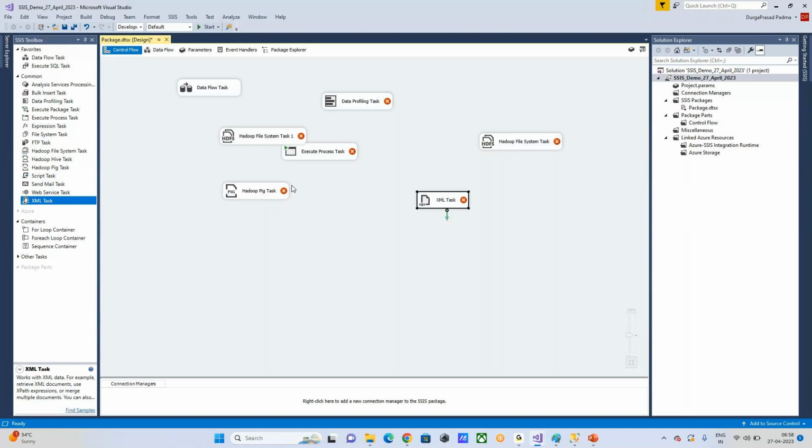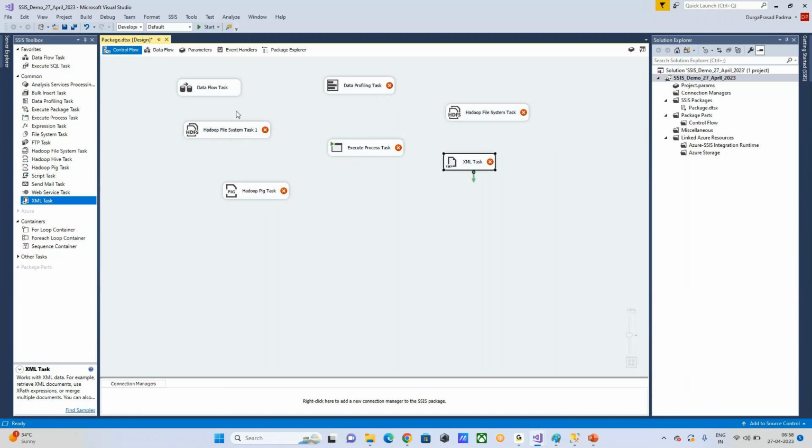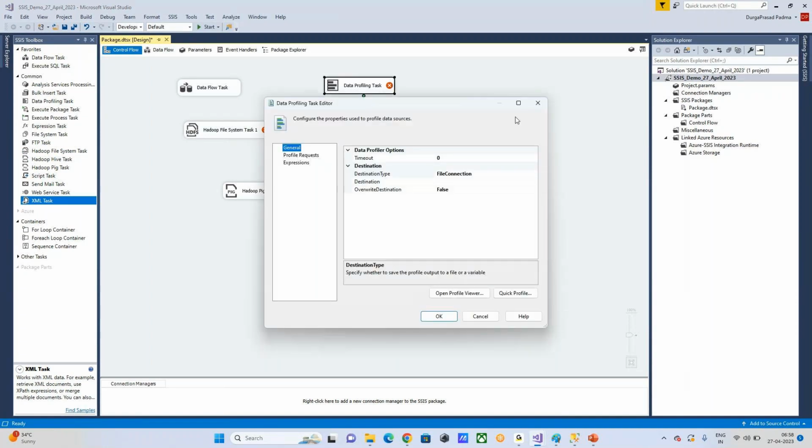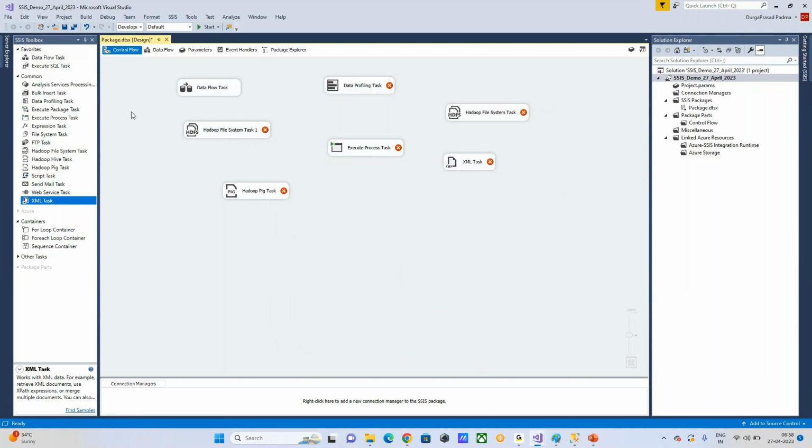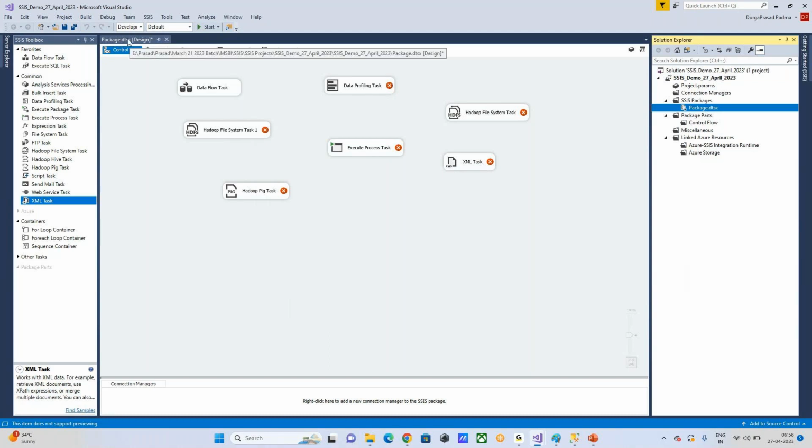If you drag and drop it, you need to configure each and every task, so that when you start running this package, package.dtsx, I told you, right? In SSIS the extension is .dtsx. So if you try to run this particular package, whatever tasks you have in this package, they are going to run.